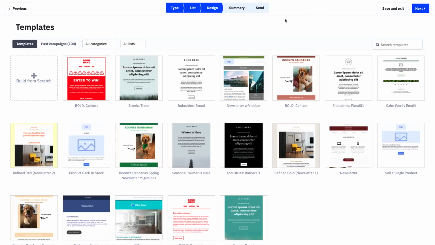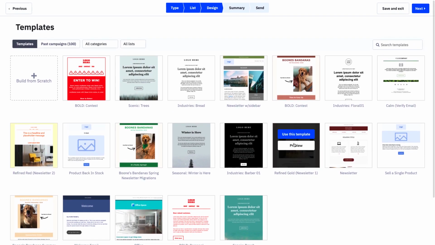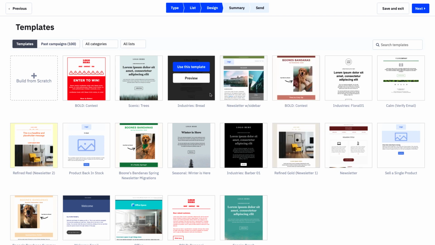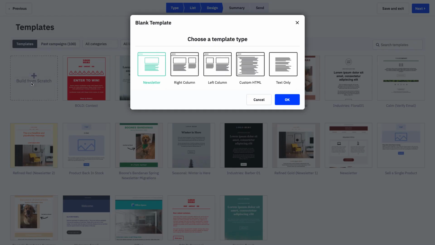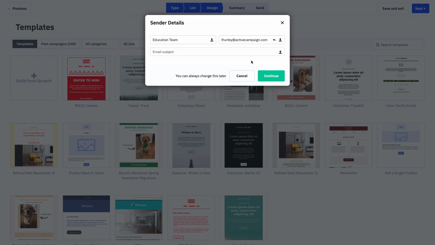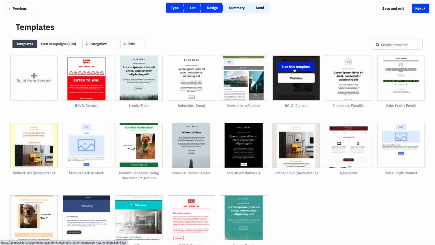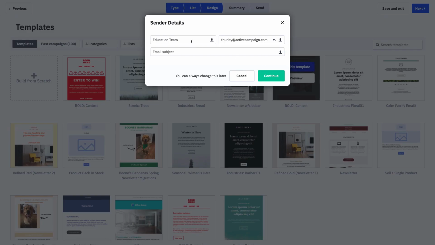You can see that there are several different types of campaign templates that you can utilize at any given time. The opportunities here are based on templates that you may have created and saved in the past, ones that we offer for you, or building from scratch. If you want to build from scratch, you can select any of these options here. For today, we're going to use our fall newsletter template. So we'll select Use That Template, and then we'll change some of the information here to reflect what we want for Boone's Bandanas.